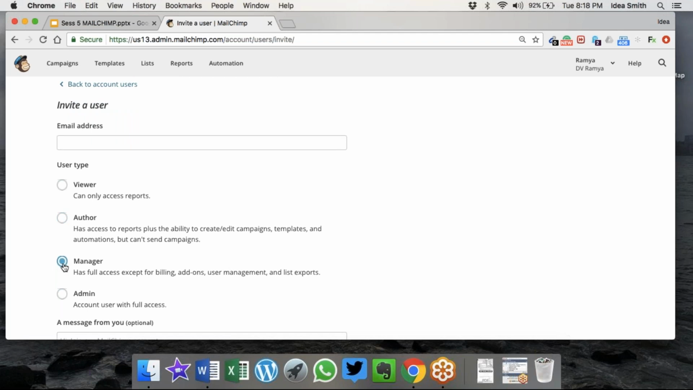There's manager access, which means I'm sitting in Bombay right now. I want the Delhi team to also be able to send out campaigns on their own. I'll give their teams manager access. Maybe the head of the Delhi office, I can give them manager access. But they won't be able to add new users unless I do so.